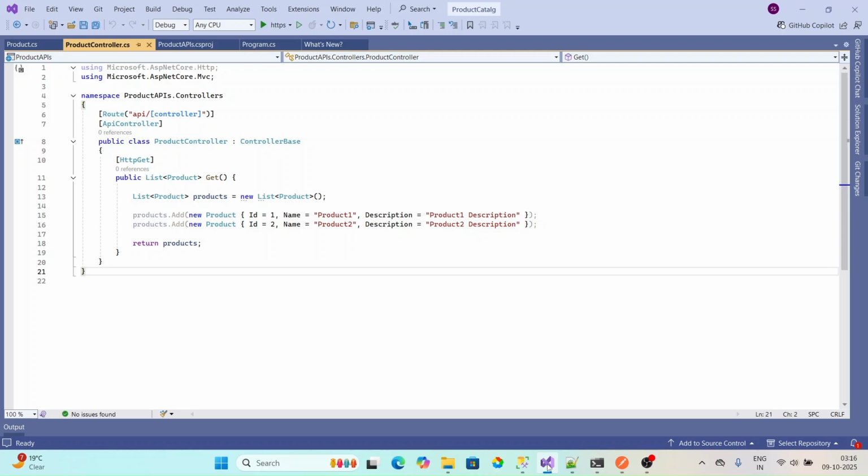Create a simple API using ASP.NET Core. Today we are taking it a step further. We will learn how to fetch data from a database using Entity Framework Core in an ASP.NET Core Web API.